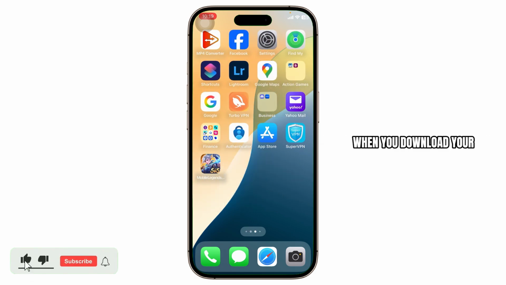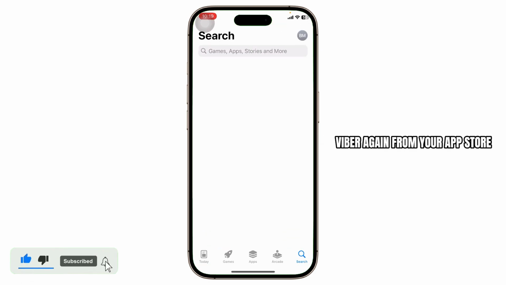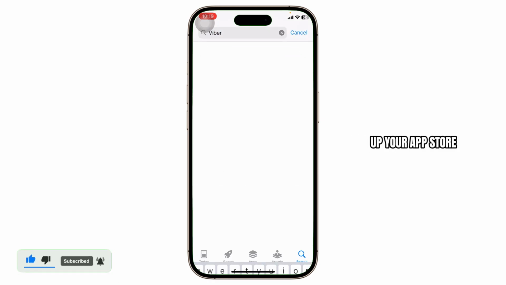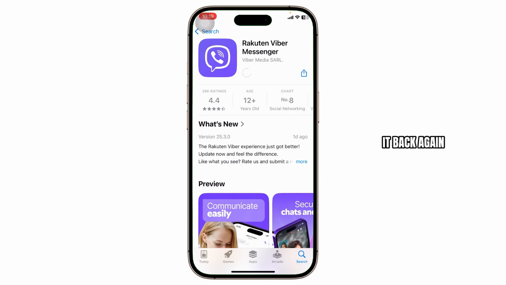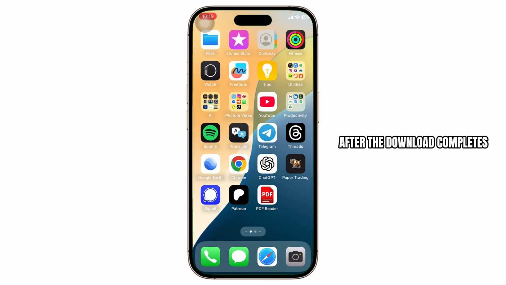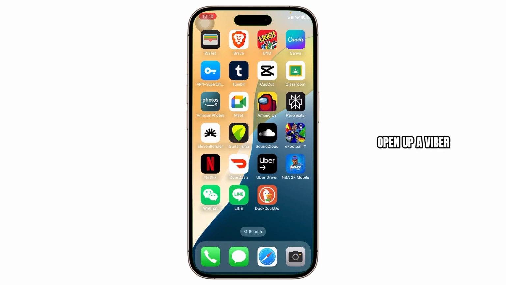Now when you download your Fiverr again from your app store, you can do that by opening up your app store and searching for Fiverr and simply downloading it back again. After the download completes, you'll notice that when you open up your Fiverr, you will be able to log in into another account again or log back into your account. And that's basically how you can log out of your Fiverr.